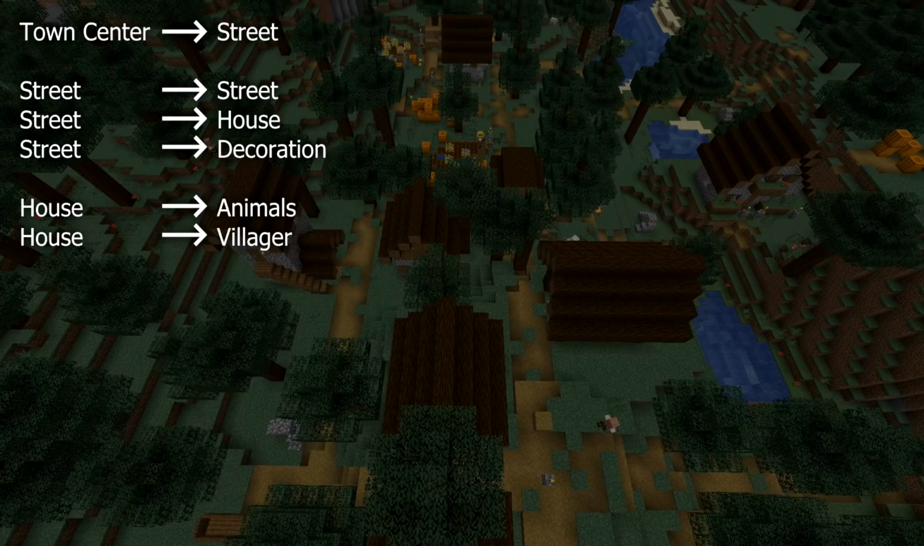This covers the basic process. We start with the town center, we get some streets, we get houses, we get more streets, we get villagers, we get decorations, and so on. But it doesn't fully explain the process. There's another step after that that does block processing.